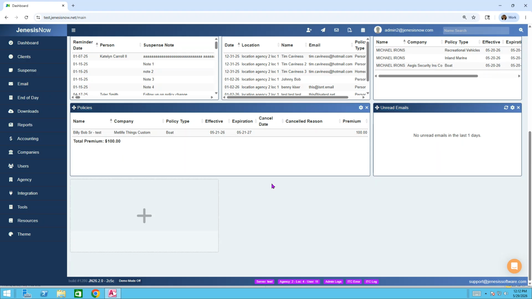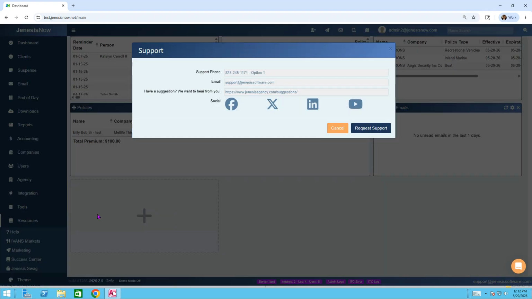And if you should have any questions, always remember at the bottom right corner, there's the support chat icon, or all the way to the left, the bottom of your toolbar, clicking on the resources and clicking help will bring you to our YouTube video of helpful tutorial videos.